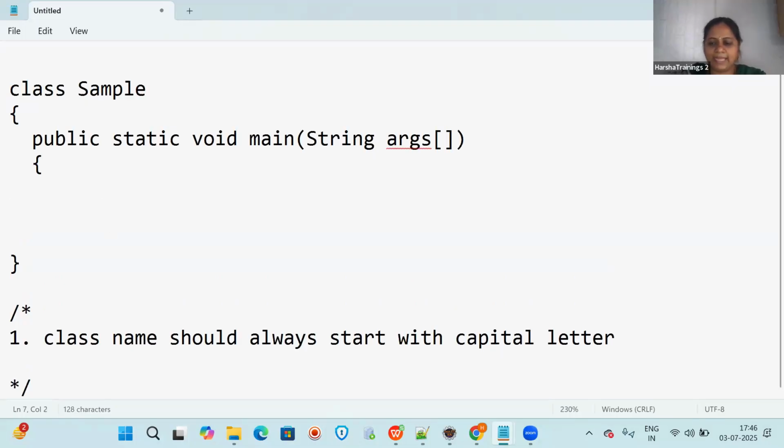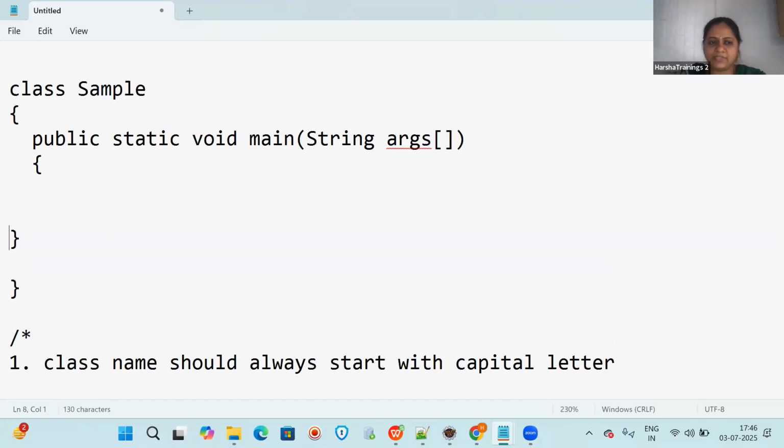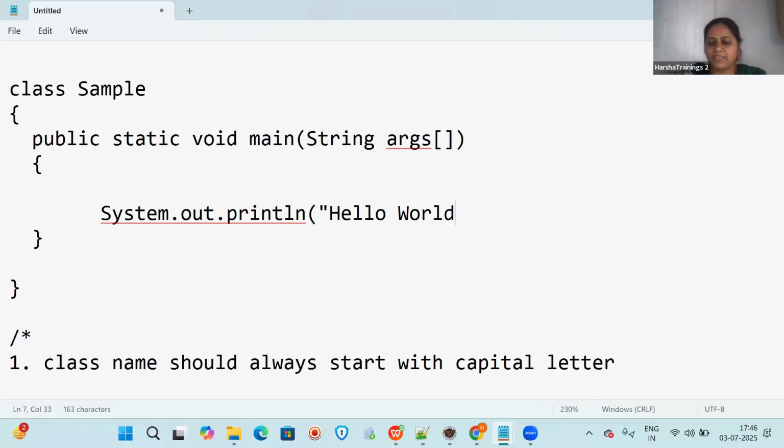Open this, and then every opening curly brace will have a closing one also. So we closed it. Inside this I'm going to write System.out.println, and then I am writing in double quotes Hello World. Any first program will be this simple, and then we end with a semicolon.